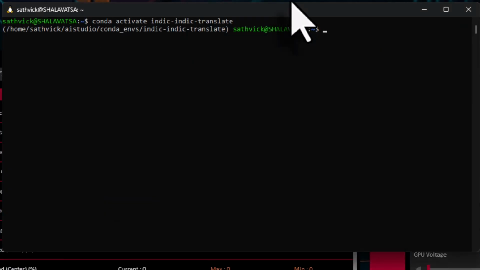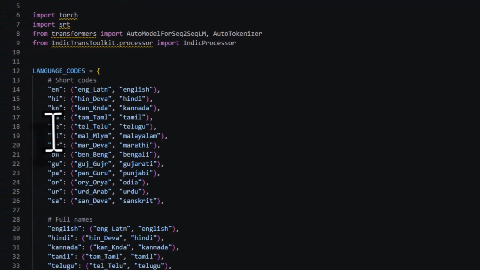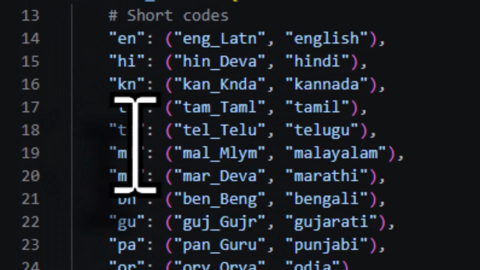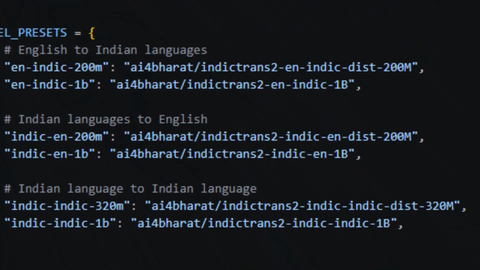Now coming back to the WSL2 terminal, I will press the up arrow to come to the previous command, wherein I converted from Hindi to English. I am going to do this translation from Hindi to one of the local Indian languages. If you open the script file, this time I want it to be translated from Hindi to Telugu. The code is TE. And if you scroll down, for Indian language to Indian language, I have to use a different model. I have to use either Indic 320 million parameter or Indic-Indic 1B. I am going to use this Indic-Indic 1B.